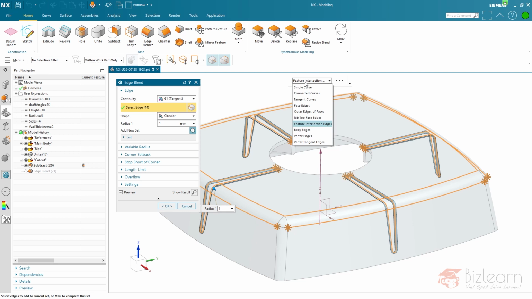As you can see, not only in Edge Blend, but also in other commands, there is a relatively high range of selection rules that we can use to basically stabilize the design.